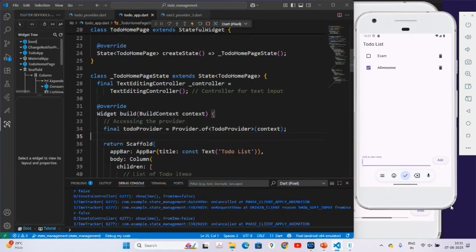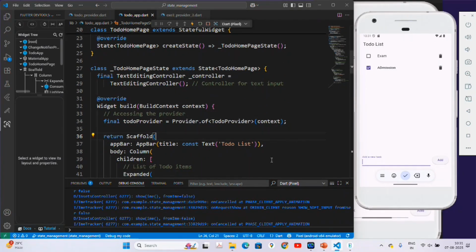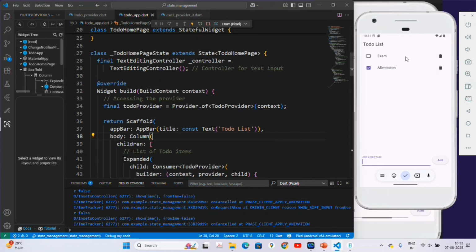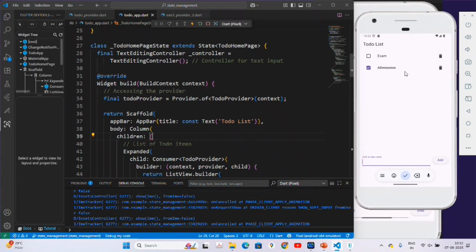Now inside build I get the object of ToDoProvider using the Provider.of method, and here we must specify the name of the provider, which is ToDoProvider in this case. Inside this I return a Scaffold which specifies appBar and body. In the appBar you can see we write To-Do List. The appBar sets the title to Text 'To-Do List', and inside the body I create a Column with a list. So inside the Column we specify children.